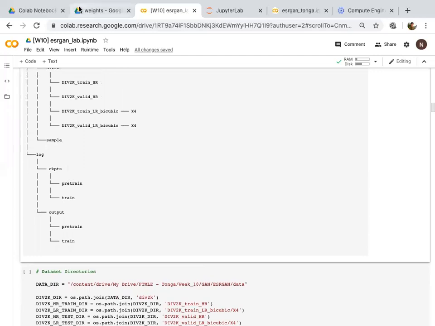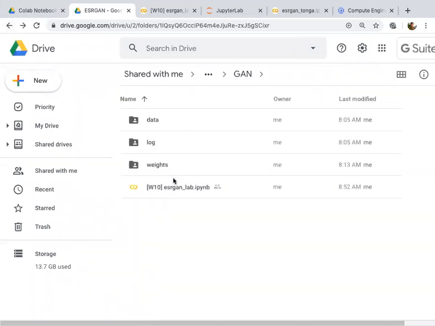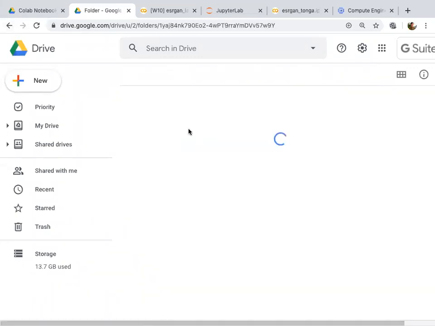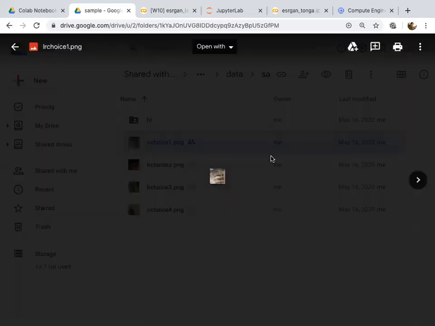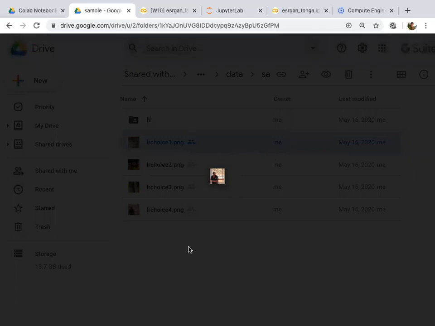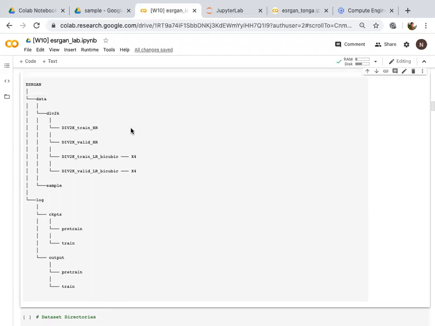Okay, and I also have a sample so that we can see the changes when we train it. So here we have two very small samples, and when we train the data and run the model, we keep evaluating these two samples and showing them so we can see whether the model is getting better. Okay. So this is the structure of the project.